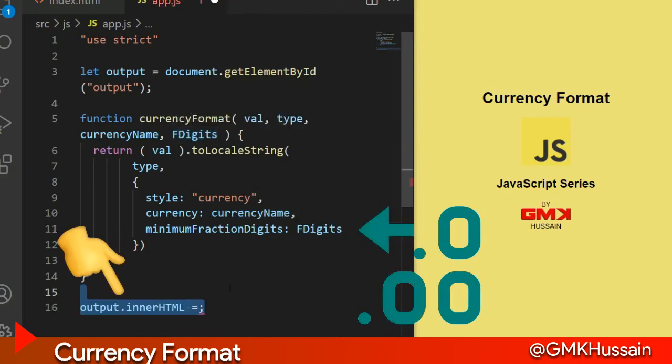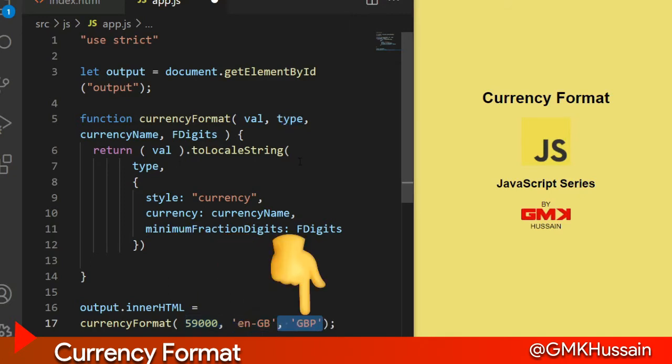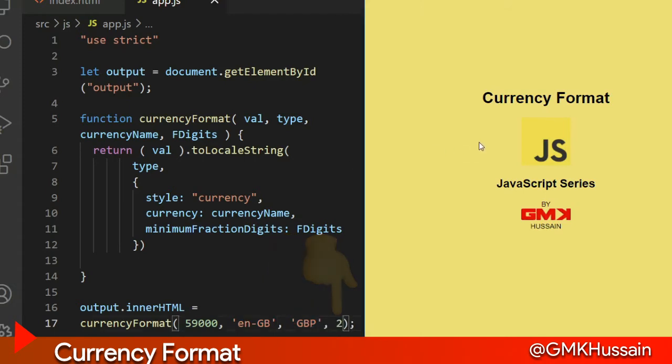Then output innerHTML equal to my function. Here I put value and type, then currency name, after that number of decimal value after dot.